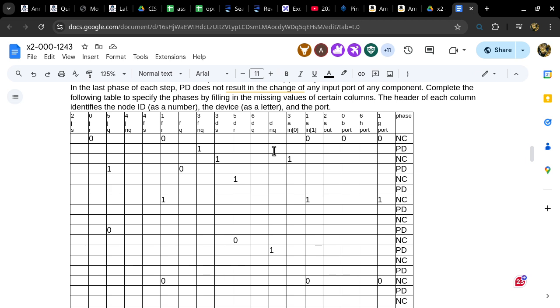All right, so we're going to get started with this. So basically we have J as a device, that's our SR latch. F is also an SR latch. D is also an SR latch. A is an AND gate. B is a port. H is a port. G is also a port. B and G particularly are input ports. So this one and this one are input ports, and that's the first step.